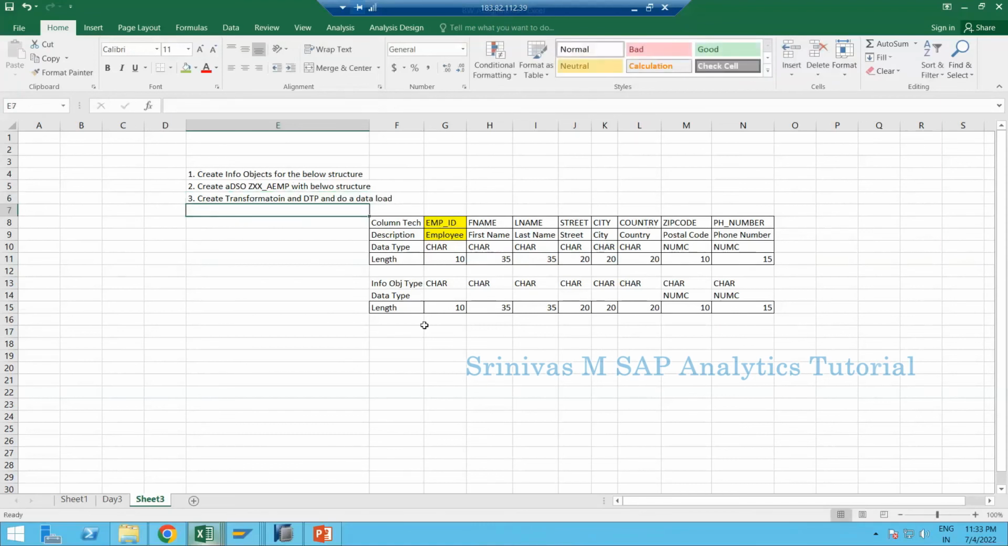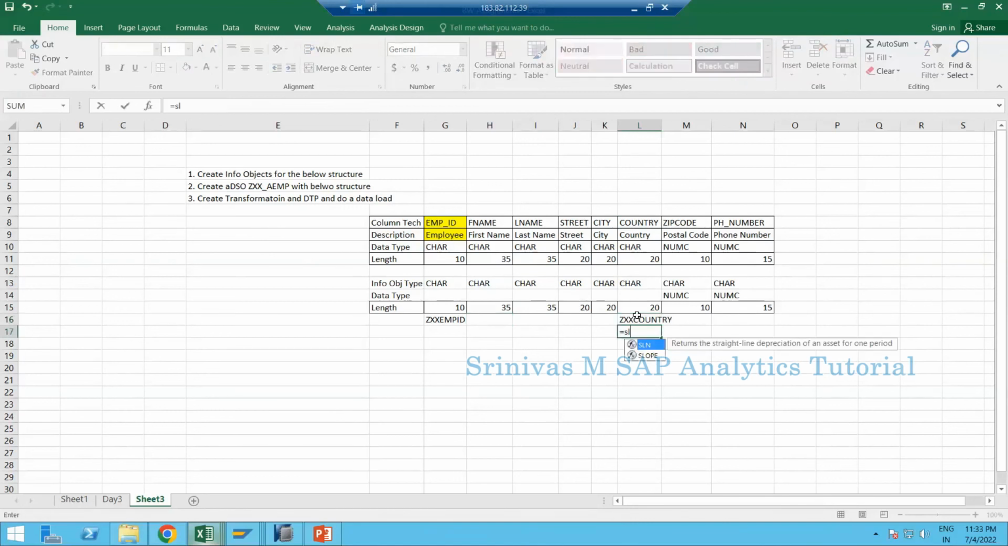When creating info objects, consider the technical names. Because two people may be creating the same info objects, you may have a similarity. That's why you use G, your naming standard, and then your employee ID, EMP ID, like this. The length is limited to 9 characters. For example, take country: if you say GXX country, then it is almost 10 characters, more than 9.